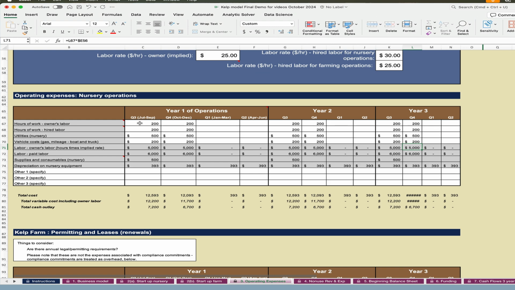Again, for this example, we've got it just going on in the second half of the year from July through December. If you have a year-round nursery operation, you would obviously complete this table for each quarter of the year. Okay, so that's the nursery operations in this integrated nursery and kelp farm.